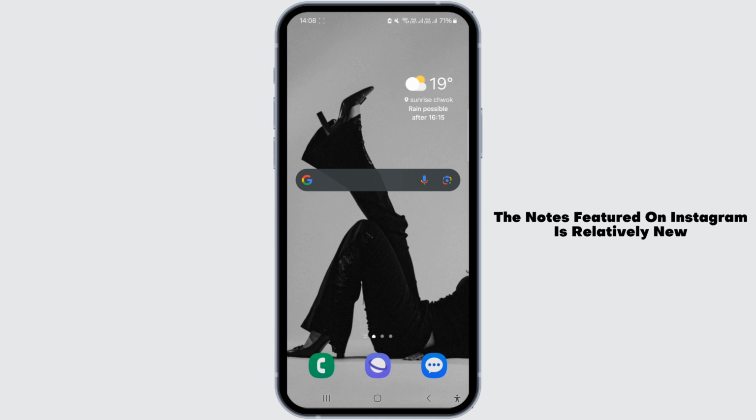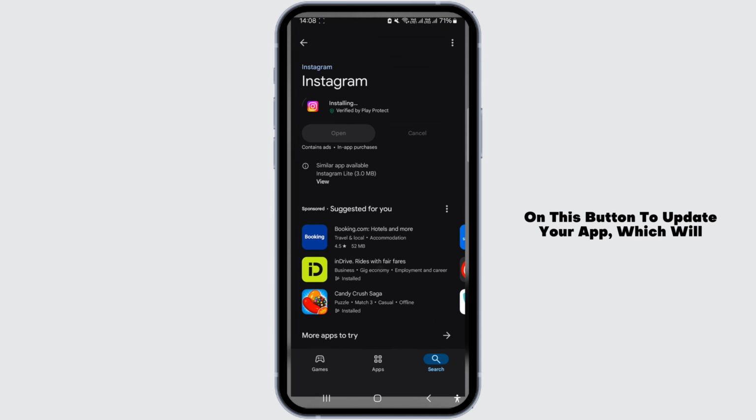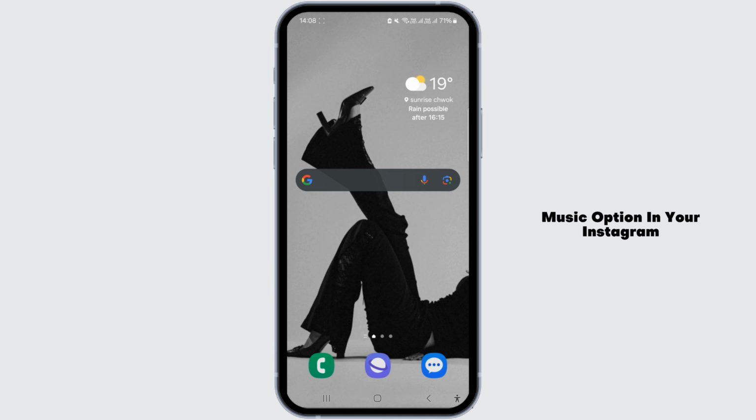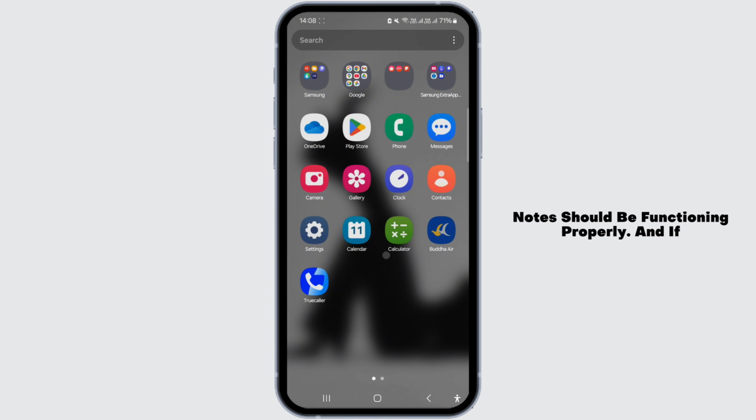The notes feature on Instagram is relatively new and often has glitches that can be resolved with an app update. If there is a new version available, you will see an update icon. Click on this button to update your app, which will install the latest version automatically. After the update, the music option in your Instagram notes should be functioning properly.